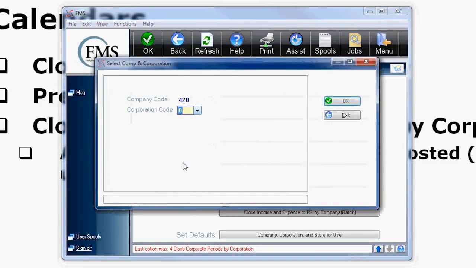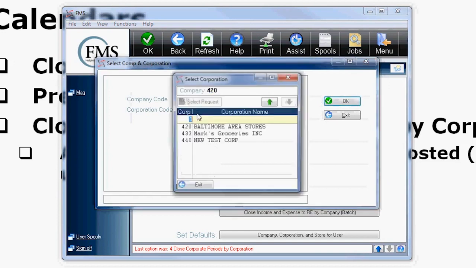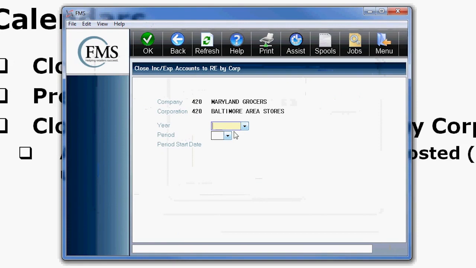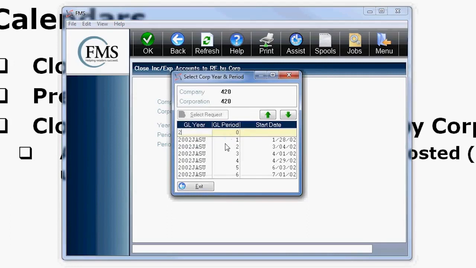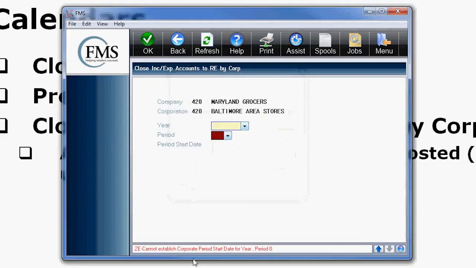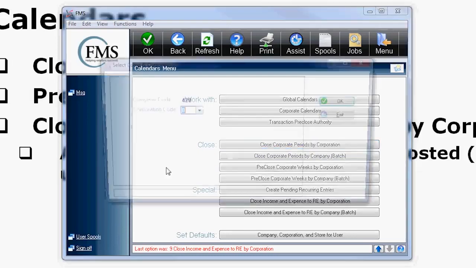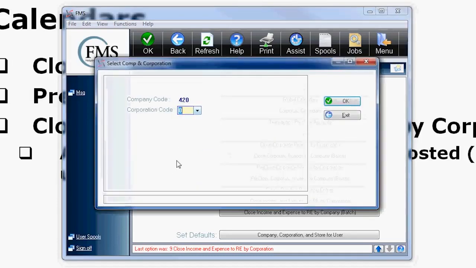So you click that, click your corporation code, and now you choose the year that you want to close. So whatever year it is, go to period 12 and hit select. And then if it's successful, it will close and it will say that the close to retain earnings was successful down here. Now you can go back into here and close the period 12 and then move on into the next year.